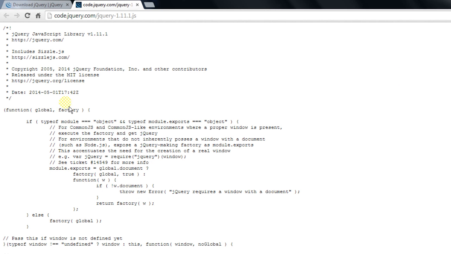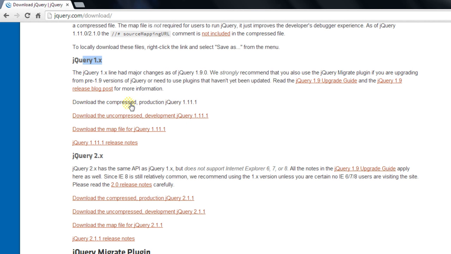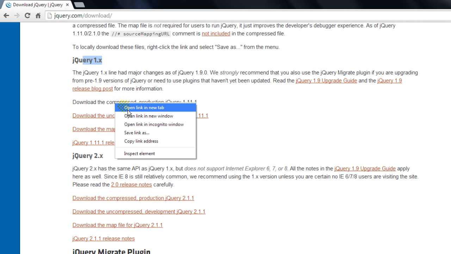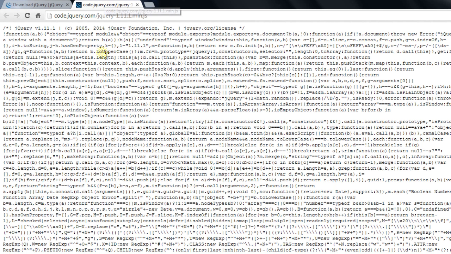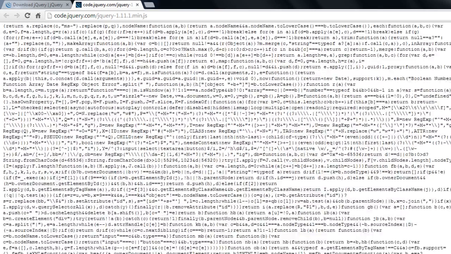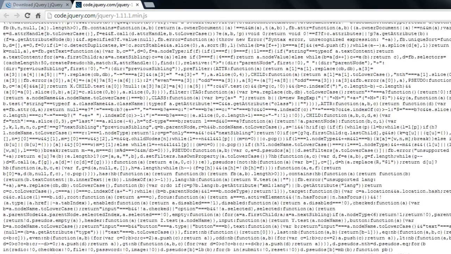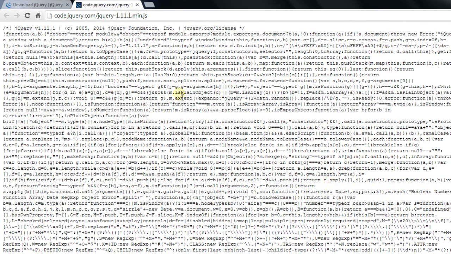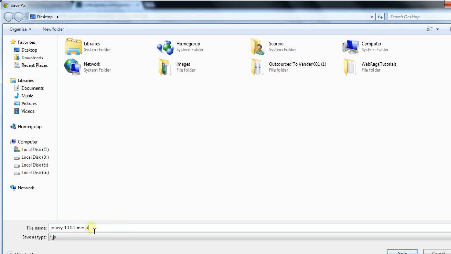Since we do not really have to read this whole source code, I would recommend you download the jQuery compressed production. If I open up the jQuery compressed production in a new tab, this is the jQuery compressed production. The difference between the uncompressed and the compressed production is that the compressed production is much shorter in terms of memory, so it will take less size as compared to the uncompressed production. To save this compressed production, I will simply right click and click on save as, and here we got jQuery 1.11.1.min.js, the minified version of the library.